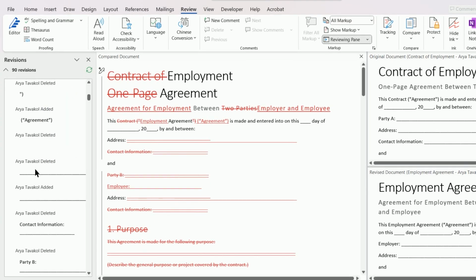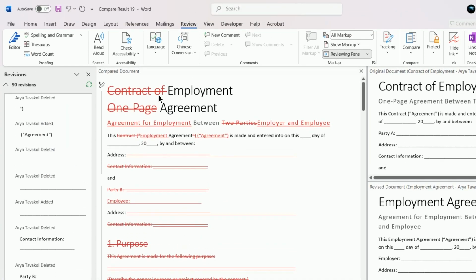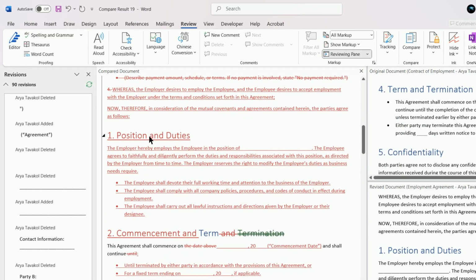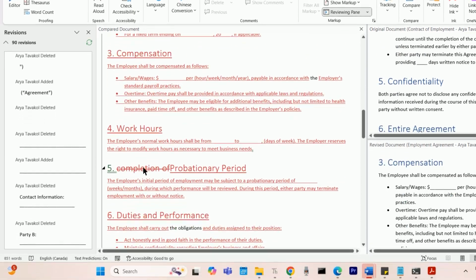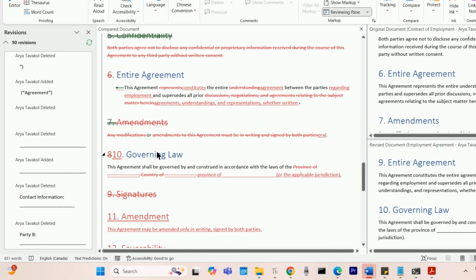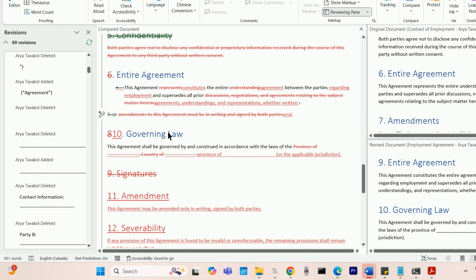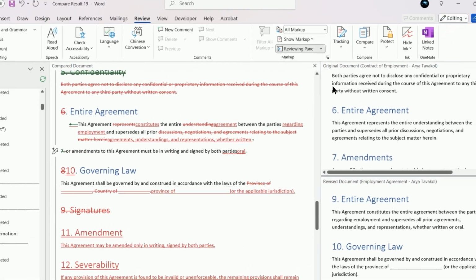The next panel on the left is called the Compared document. Here, all of the original text that was kept is in black font, any of the new added text is in underlined red font, and any of the removed text is in crossed-out red font. Like with the Revisions panel, you can right-click on any of the changes on the compared document and accept or reject the change. And on the right side panel are the two documents unchanged.